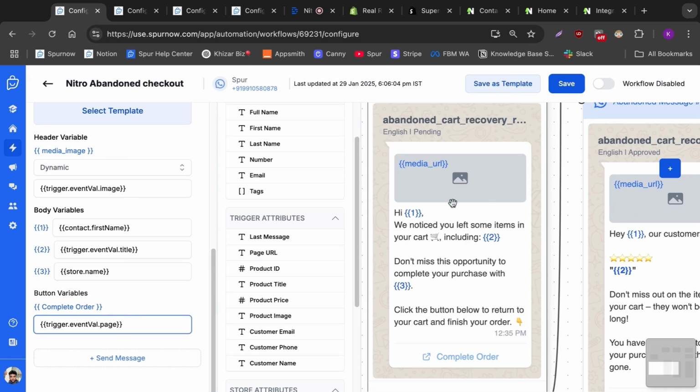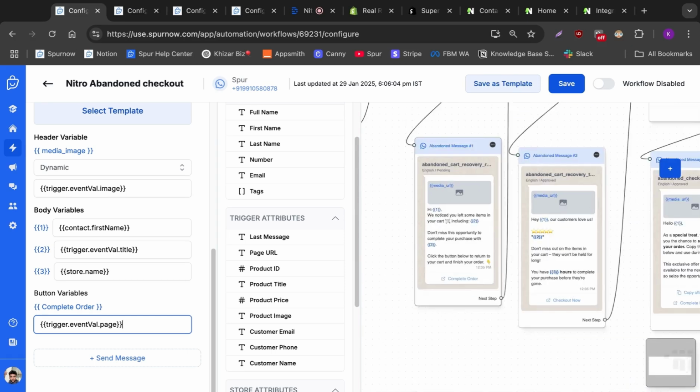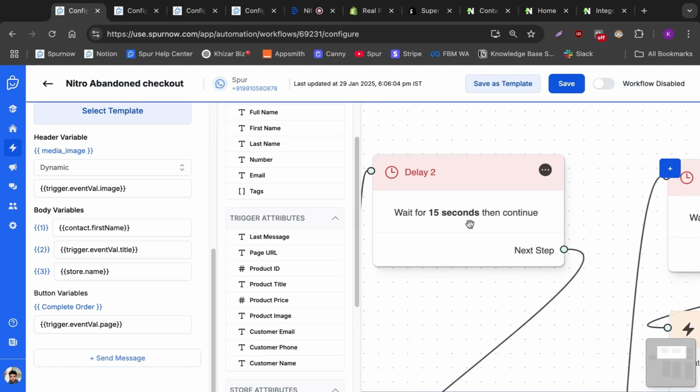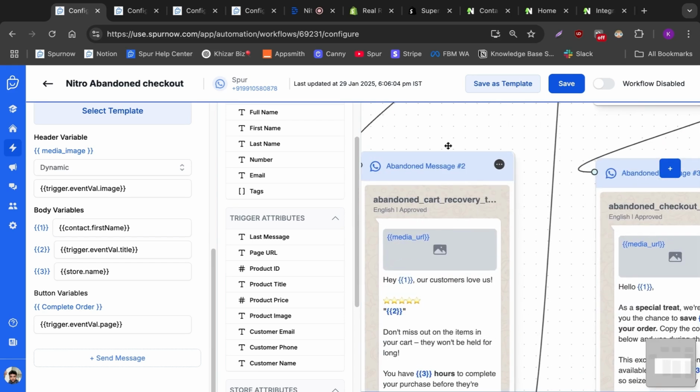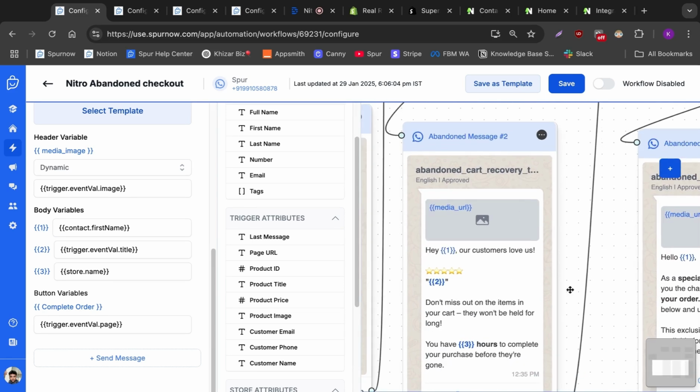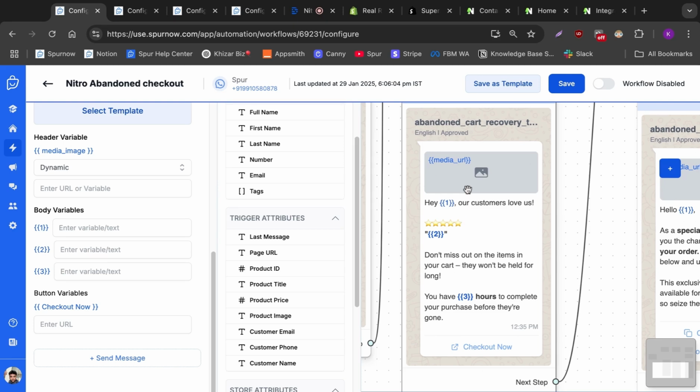So this message is just nudging them slightly to make a purchase. Afterwards, you want to do another delay, let's say 15 seconds. It could be, again, could be an hour, could be a day. For you, it depends on what you want to do. Now, second message would be similar.